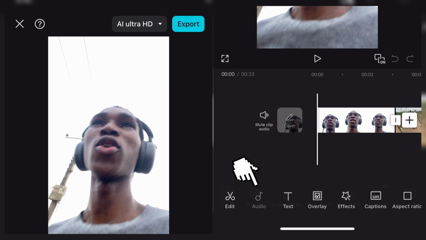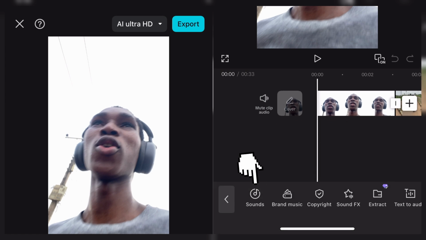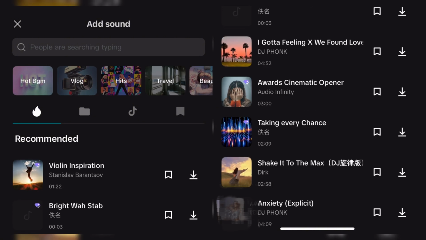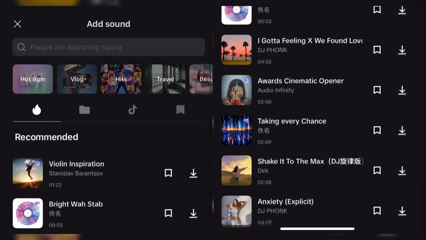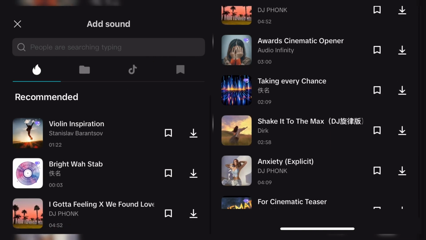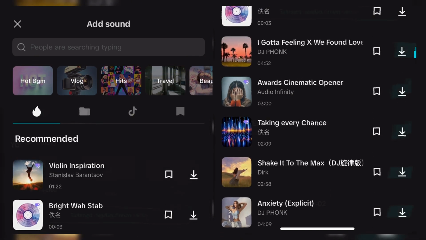And I'm going to give you two categories of music in CapCut. If you come here to audio and click on sound, you can see we have brand music and other things, but let's just click on sound. We have two categories of audio. We have the inbuilt audio options from CapCut, like ones you can see right here. These are directly from CapCut. You can see the trending ones and things like that.